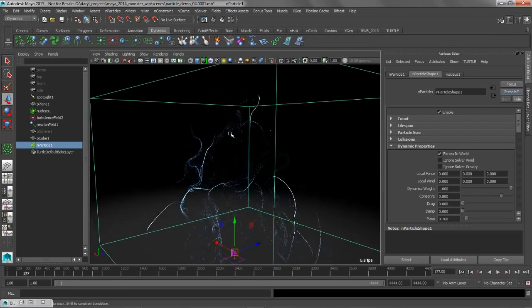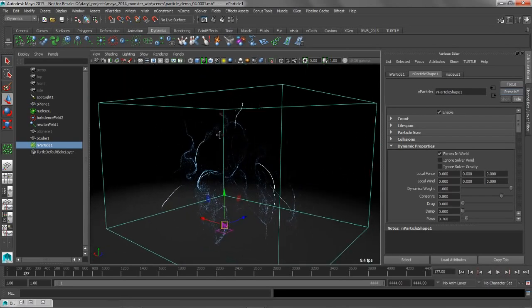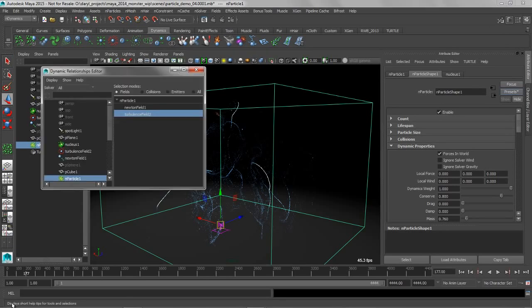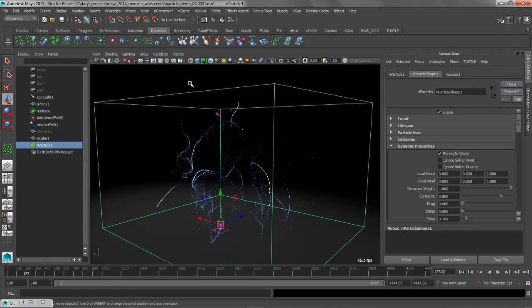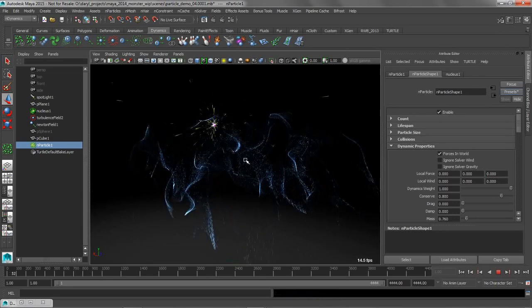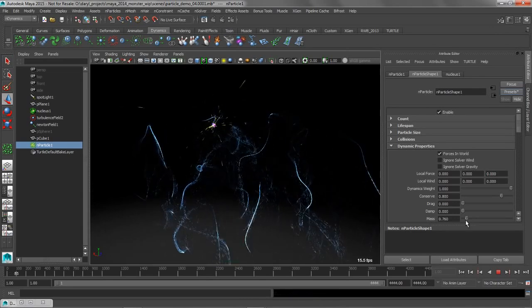Now I've got another field in my environment that I'm going to begin using to interact with these particles, and that's this Newton field. If we grab these particles and bring that dynamic relationships window back up one more time and highlight that Newton field, and we begin to play this back, you'll notice that the Newton field is grabbing a few of those guys and just blowing them away or spitting them out into space.